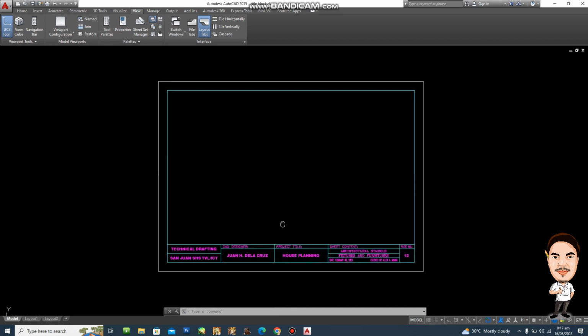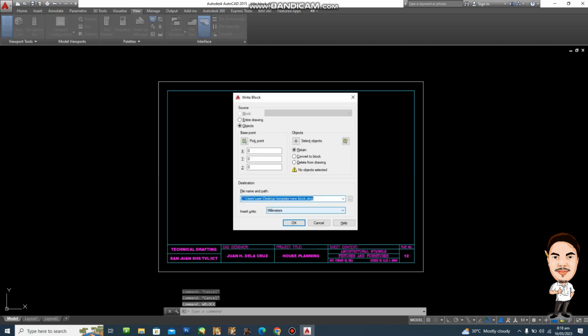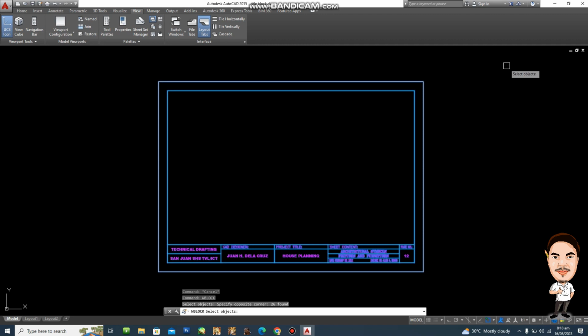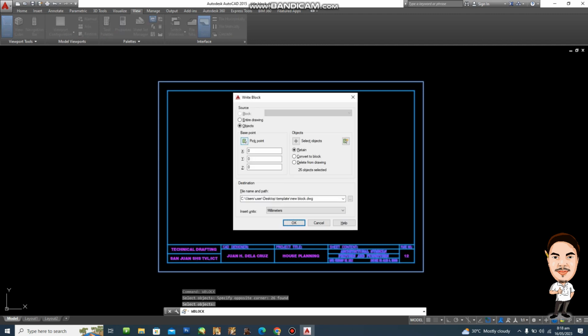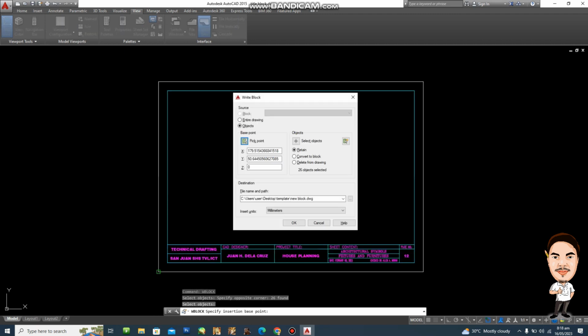So what we are going to do is to conduct the write block command. For this one, we will be typing the command write block, a shortcut command WB, and then this dialog box will appear. So select objects and then select all the objects, then enter, and then click pick point. And then select this one as our pick point.